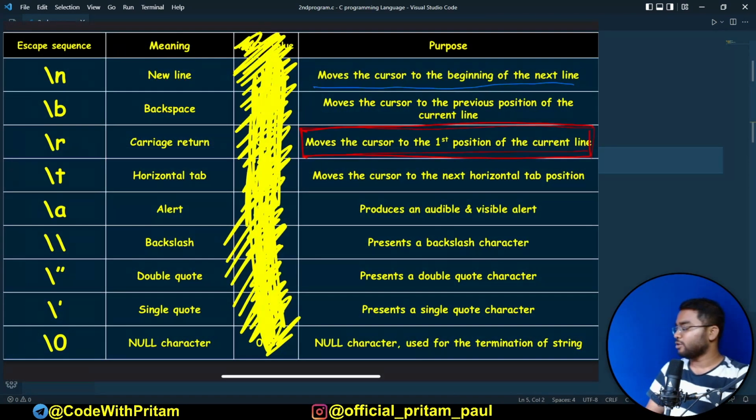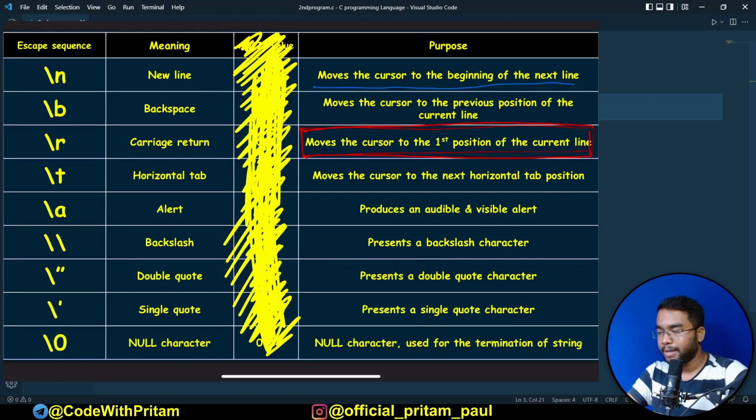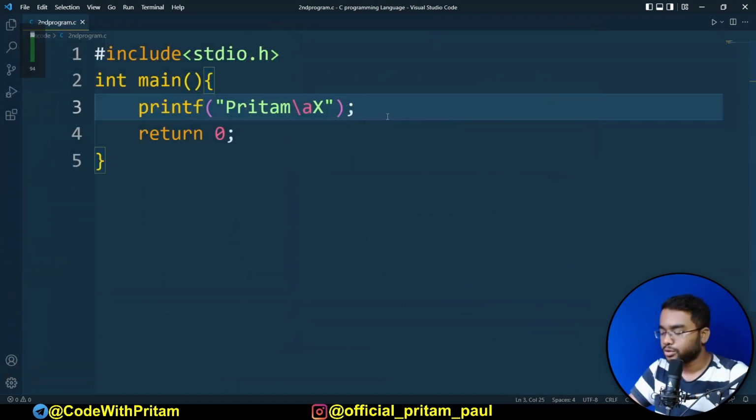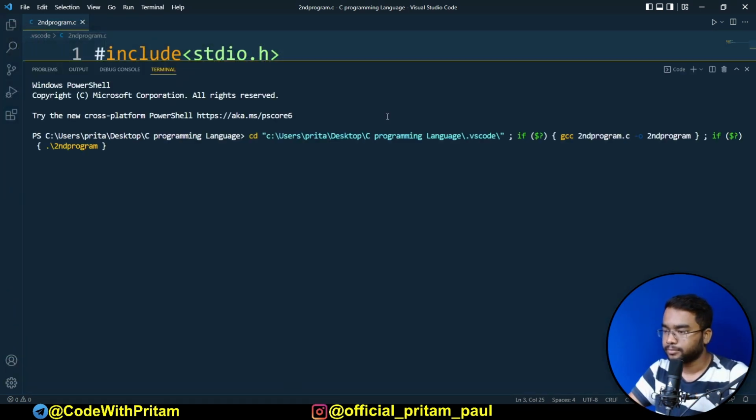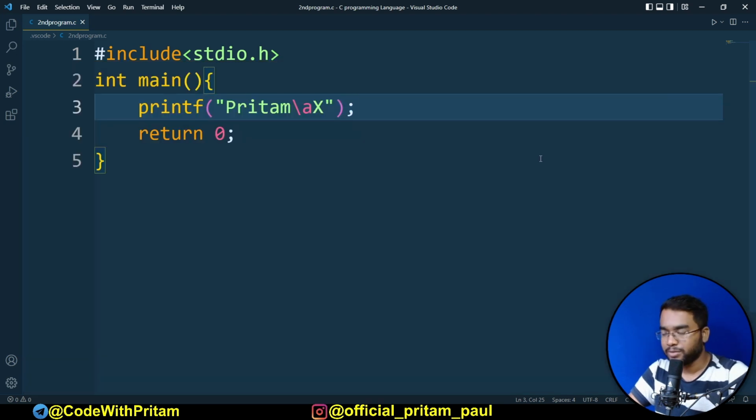And now let's talk about backslash A. Backslash A means an alert, and you will hear a sound on your laptop. Let's try. On my PC it's not sounding, but on your PC it might have a sound. Its actual purpose is to ring the bell. It actually generates a sound.